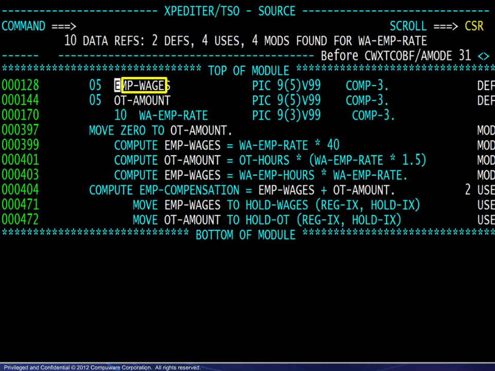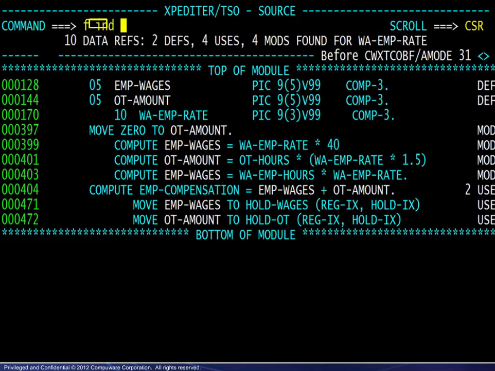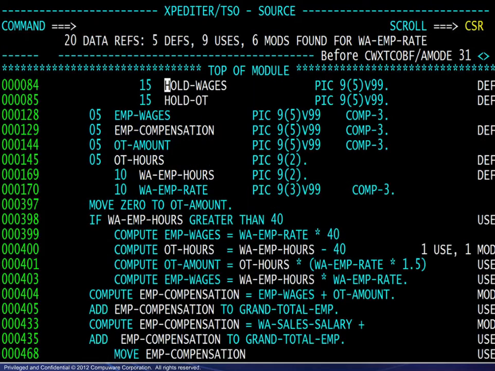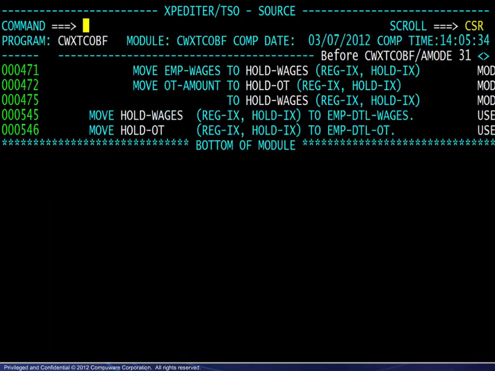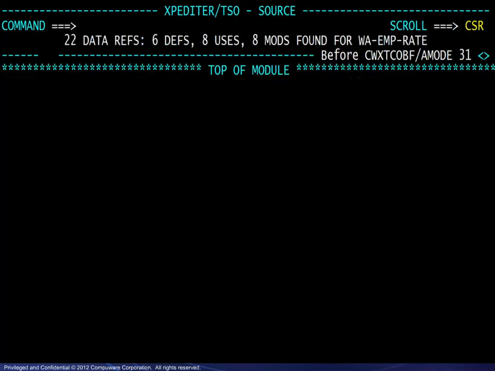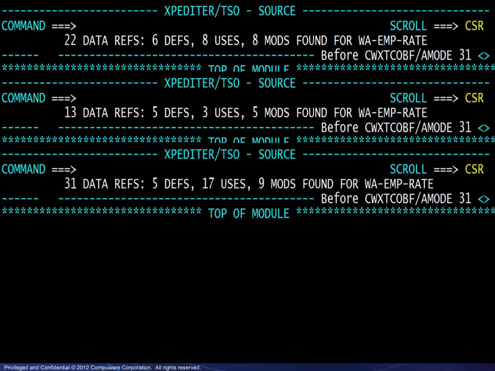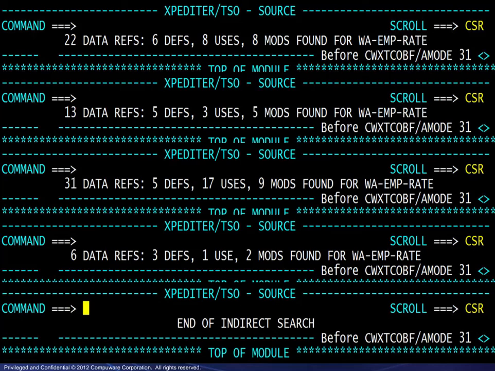We see the first of several related variables and where it is related. Another find indirect reveals another related variable. Scrolling down, we see how this second variable is related to the first. Subsequent indirect finds reveal numerous additional relationships until the end is reached.